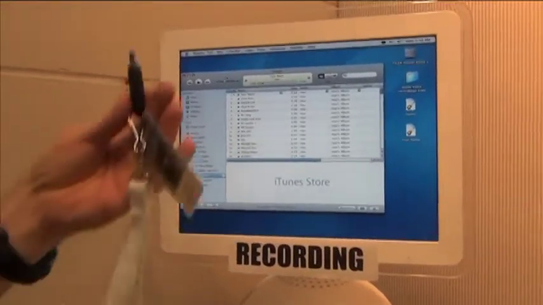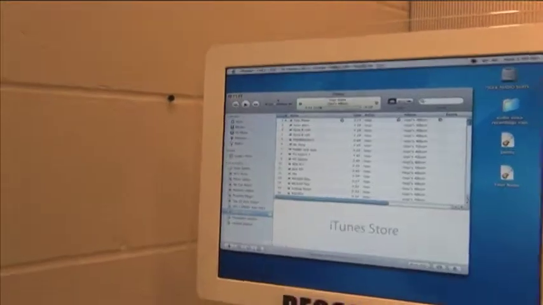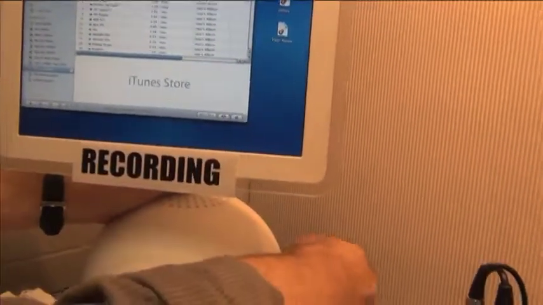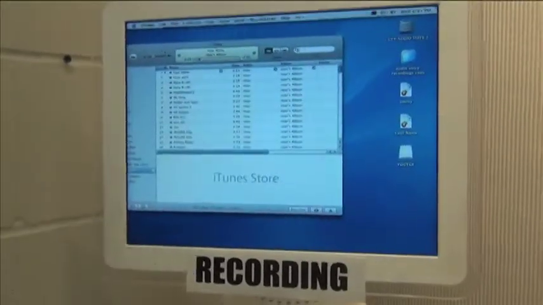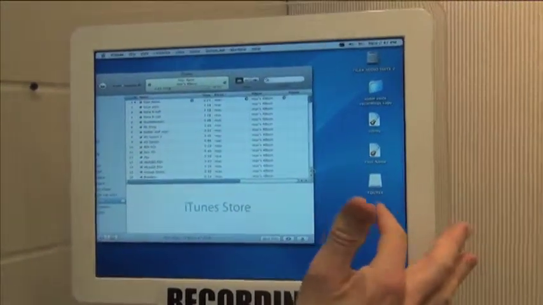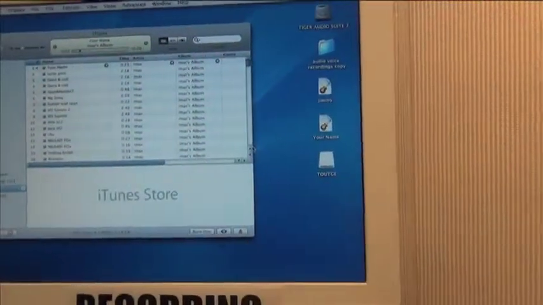This little flash drive right here, you can get one of these or get it from me. We're going to put this into the back of the computer right here. Put that into the back of the computer. It will show up on the desktop once the computer reads it. The drive that we just put into the computer shows up on the desktop.